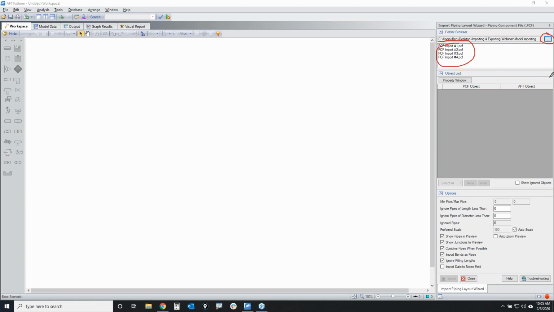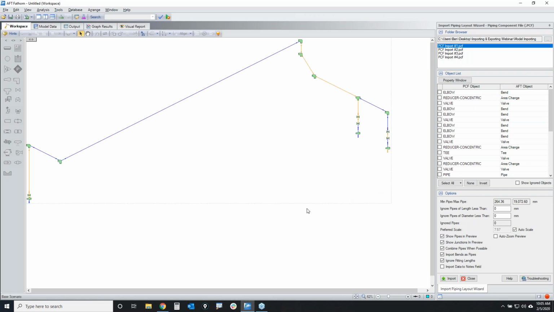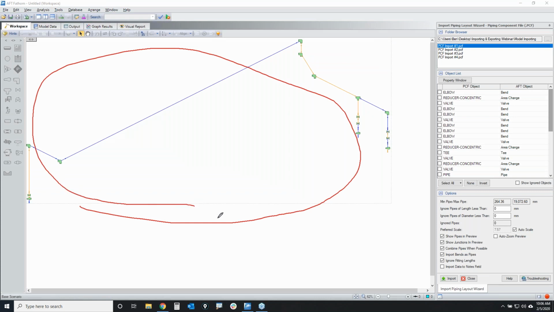And so here's an example of what it looks like. If I click on one of them, PCF file number 1, the first thing it does is it pulls up a paste preview mode that will give you an idea of what your system is going to look like when you go to import it in.